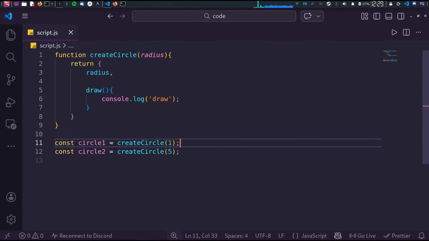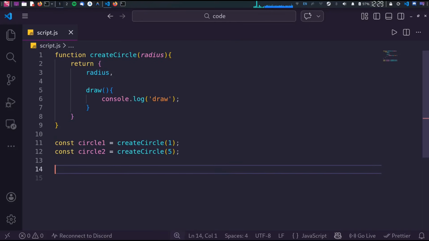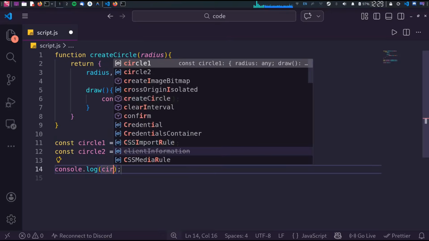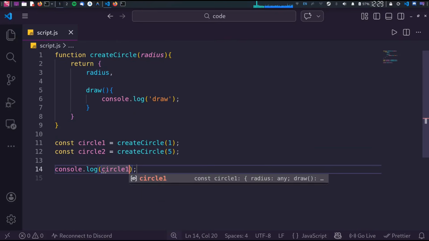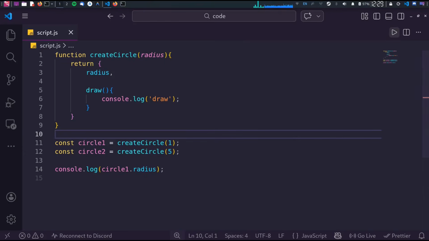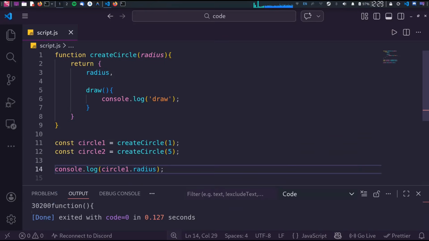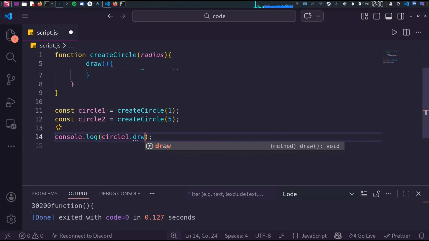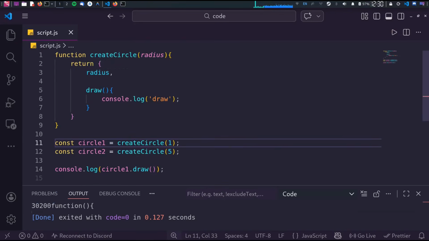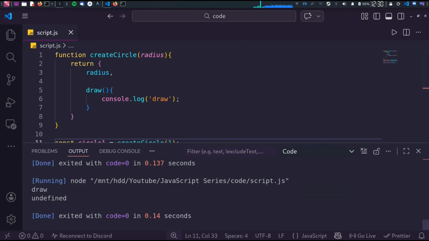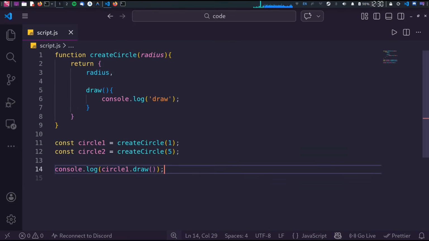So we've created the circle. What can we do with the circle? So we can console log a bunch of things. So circle1.radius is something that we can console log, and it should be 1. We can call the draw method, and it'll simply just print draw. And of course, you can call the draw method itself.